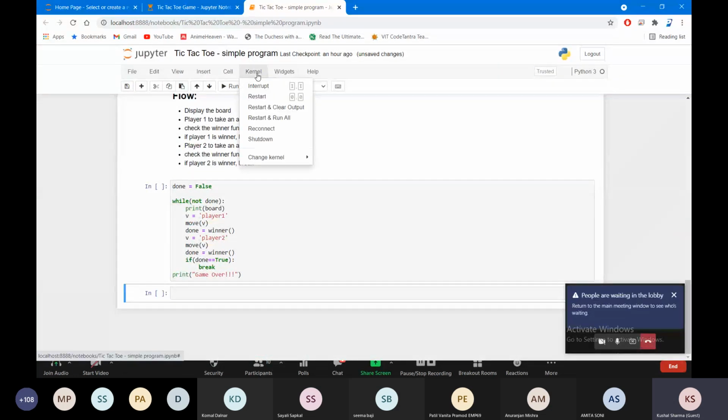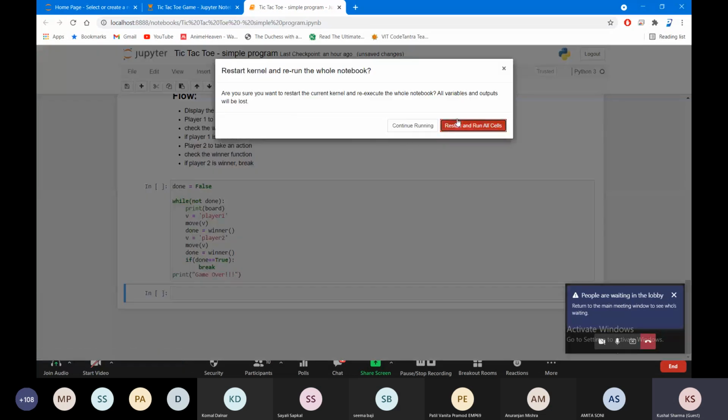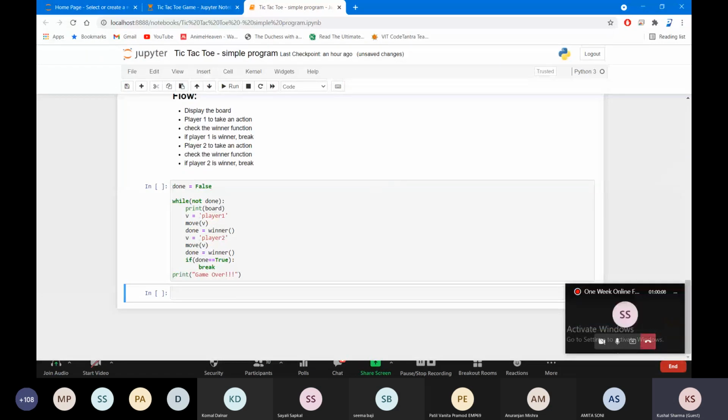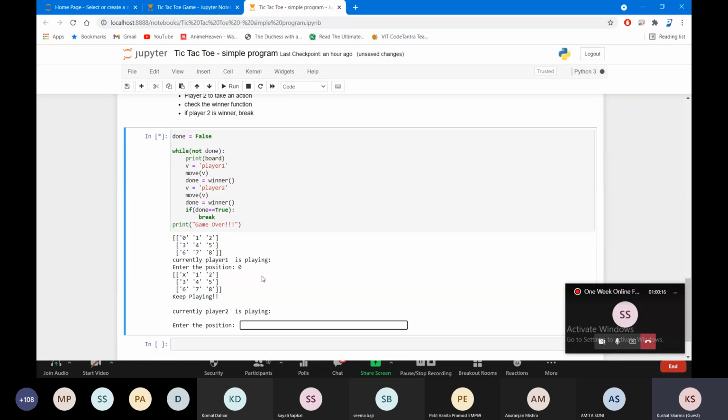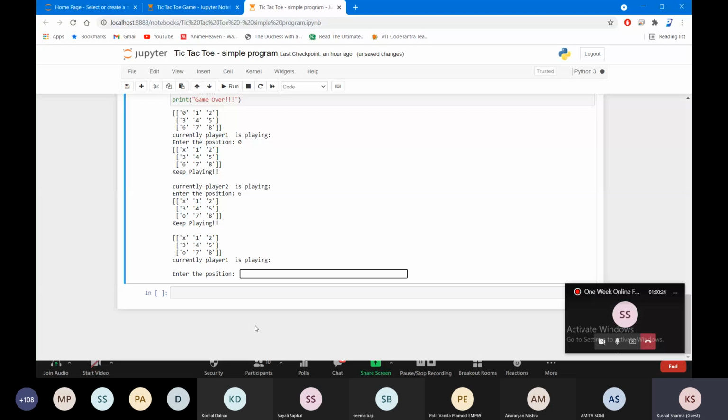So for the final time we'll run this, and I'll upload it. You can just execute it and try to have fun with this program. Now I'll put the position. Player 1 is playing, and it's X here. Player 2 is playing now. Player 2 will put 6 here, and now you can see at position 6 it is O.